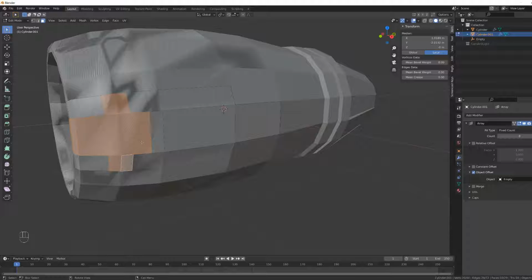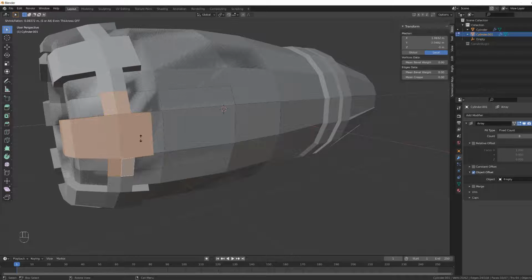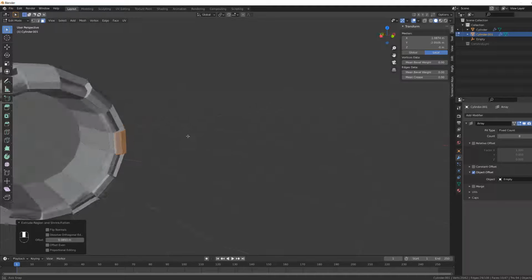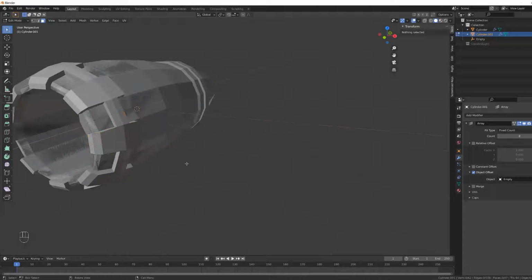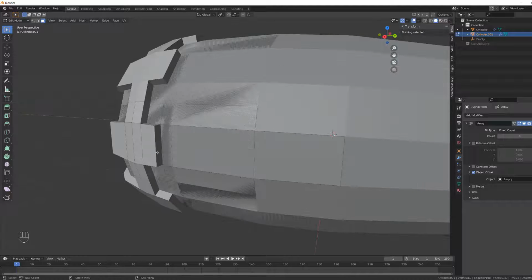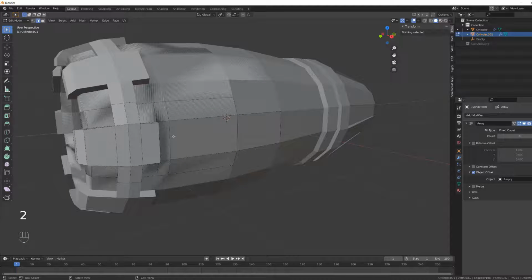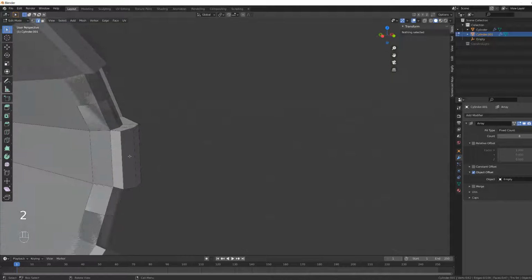So let's see, Alt E, extrude faces along normals, and just move it out. And let's see. Okay. I mean, I want to do something that's visible. And once again, I said the style is going to be more of blocky details, nothing too small or tiny.